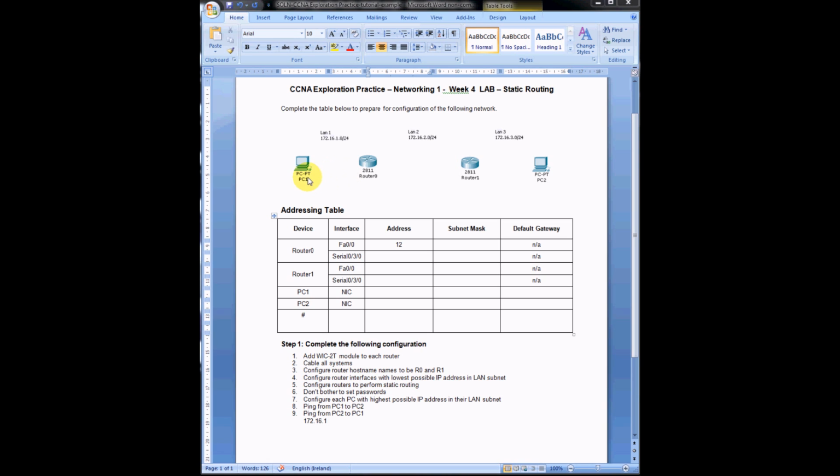One LAN is to provide IP addresses for PC1 and router 0 to connect. The second LAN is for router 0 and router 1 to connect, and the third LAN is for router 1 and PC2 to connect. To configure the system, we must first assign IP addresses to each of the interfaces on all of the systems to ensure that they can correctly connect from one system to the other.